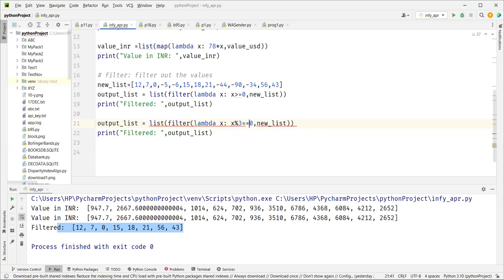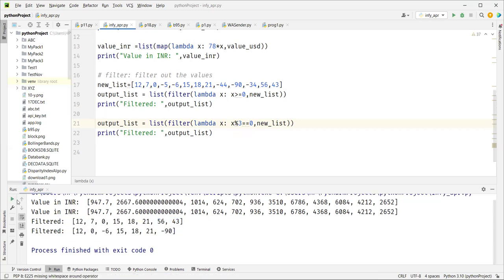Single equal to, x double equal to. Double equal to, right? We are checking the condition here. So now you see, you got all the values which are divisible by 3: 0, 12, 15. But you got -6 and -90 also. And let's say we don't want negative numbers.